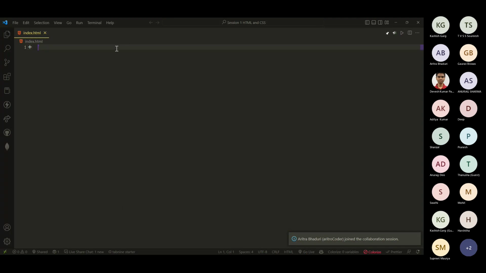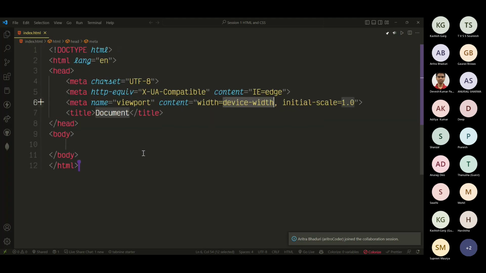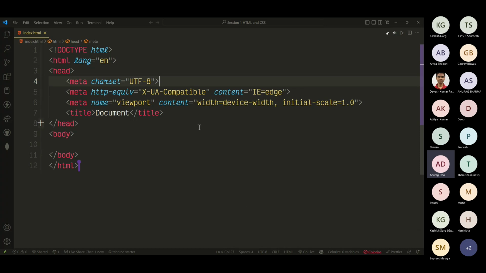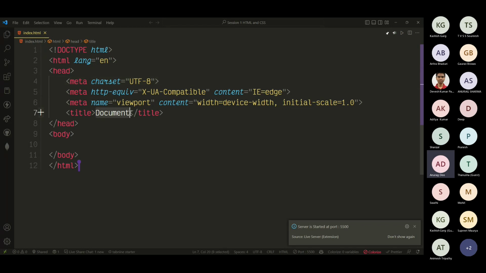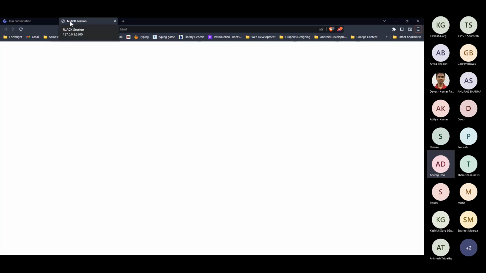If we press exclamation mark and press enter, you can see everything comes. I hope you guys have installed the Live Server extension, which was mentioned in that document. It will help us load this document and do a live refresh. As you can see, here the title is Document, and this Document is written over here. If I change this Document to NJACK session, you will see this title will change to NJACK session.